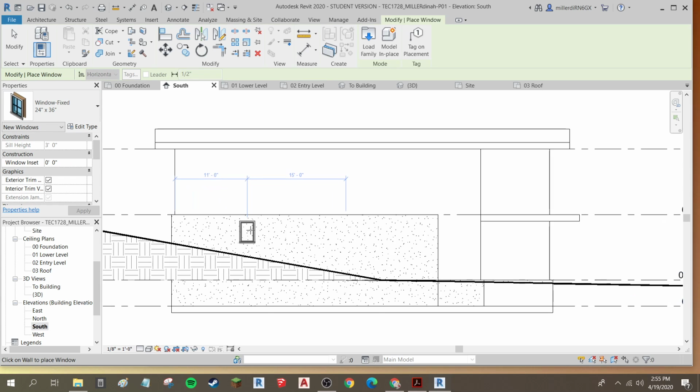I'm going to add 2 windows approximately. There is no actual requirement for where I have them just yet. So I'm just going to place them roundabout.